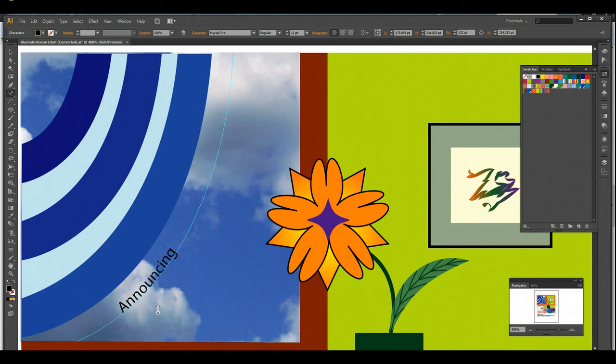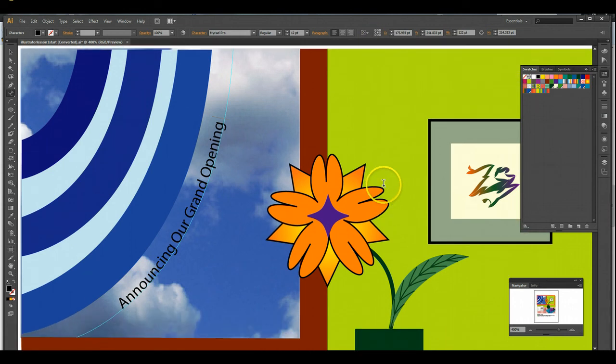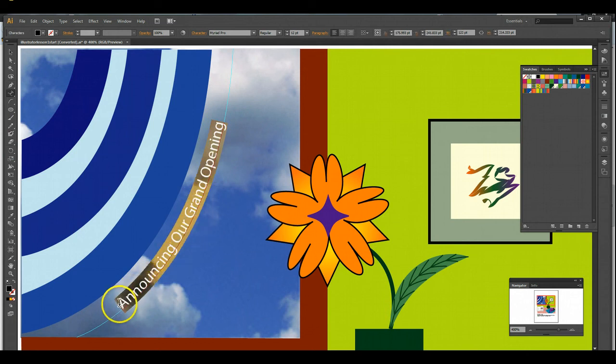announcing our grand opening. Not a whole lot. Okay, so we're just going to put announcing our grand opening. And then with the selection tool, I'm going to, not with the selection tool, let me go back. I'm going to highlight. Make sure you're still in the text tool. I know I told you the selection tool, but make sure you're still in the text tool.